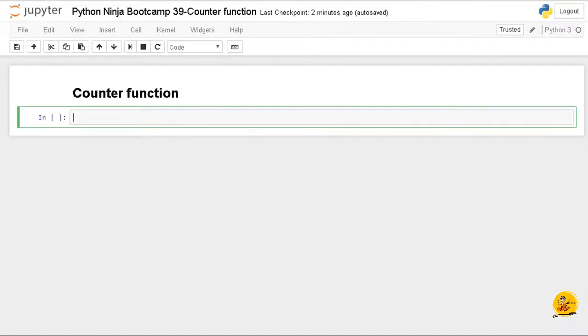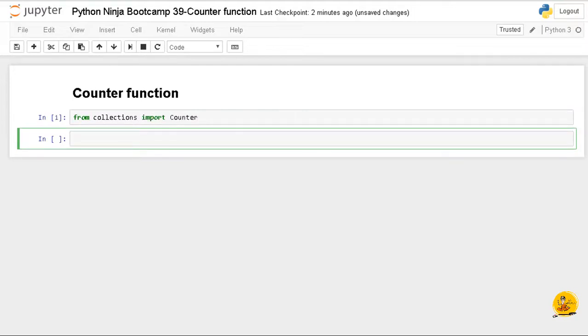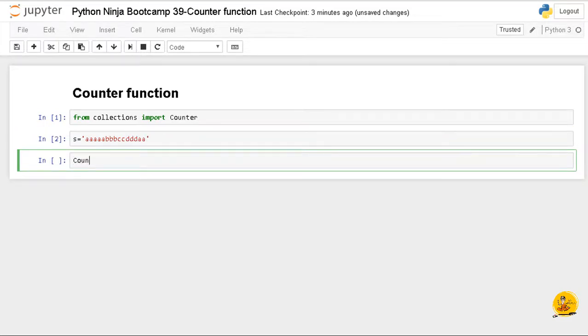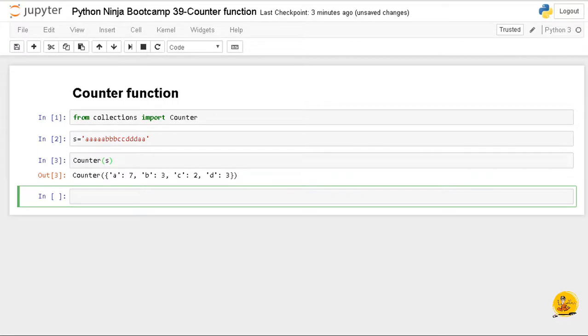In order to import the Counter method, we need to use the collections module. So I'm going to say from collections import Counter. Now I'm going to create a string. Let's say s equal to the string 'abbbccddda'. If I call the Counter function and pass s as a parameter, it will return the counter of a, b, c, d in the string s.